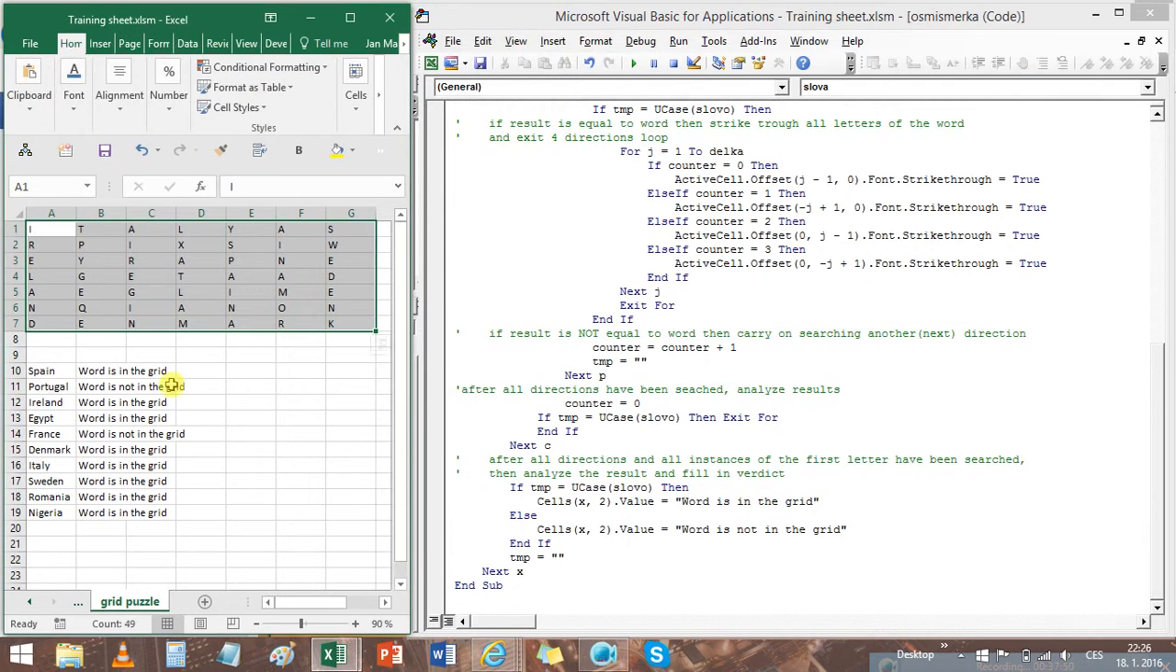So you can see that Spain is here, Portugal's not there, Ireland is here, Egypt here, France not there, Denmark here, Italy here, Sweden here, Romania here, and Nigeria is here. So the macro is basically correct, finding the words if they are there.